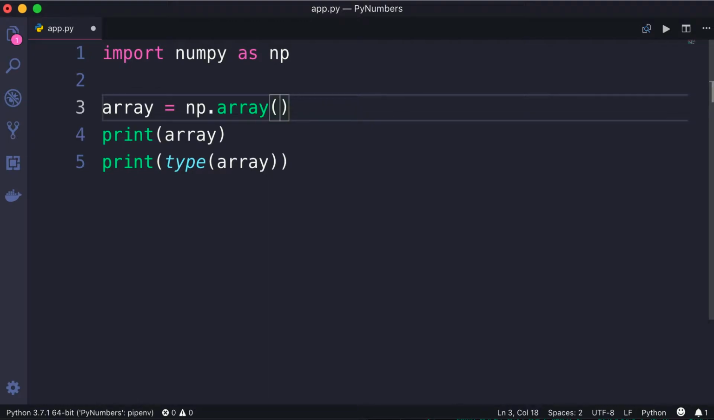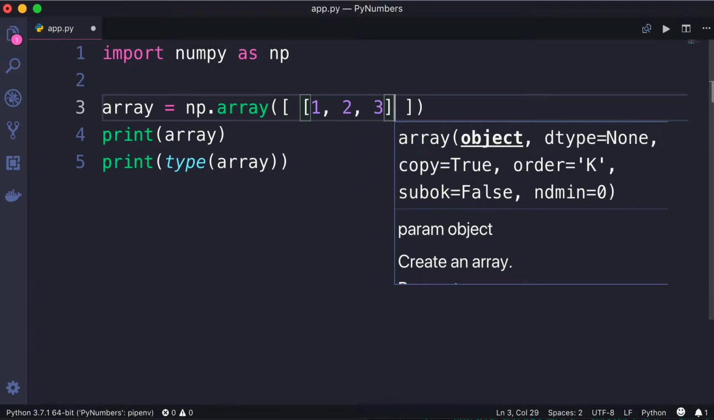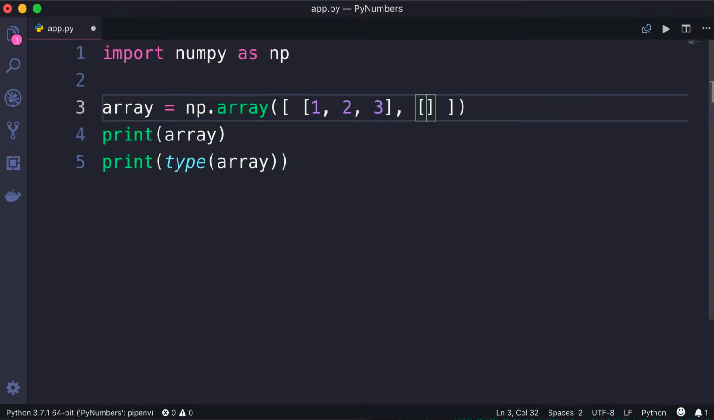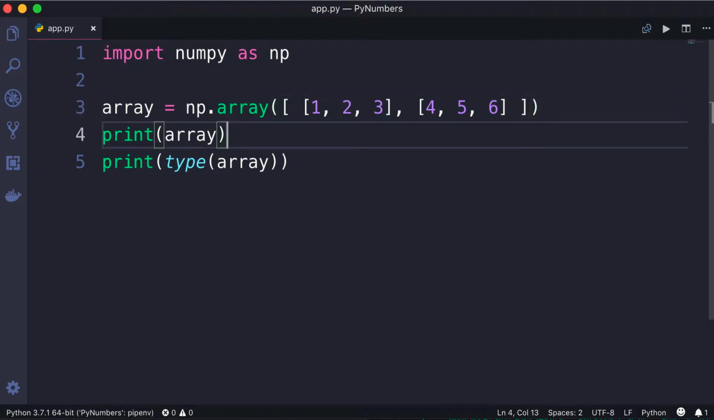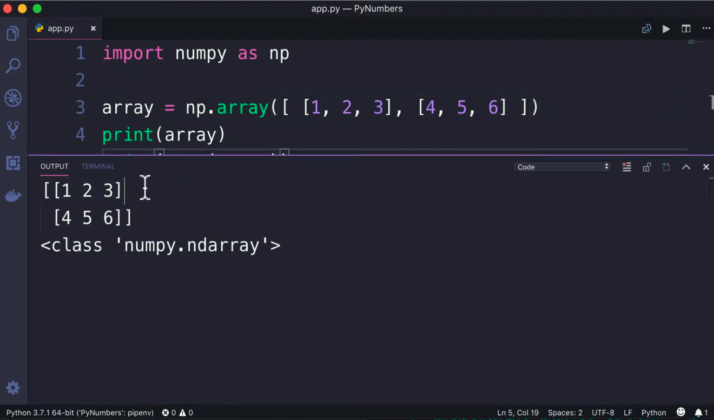Now here we can create a multi-dimensional array like this. So we have one list. In this list, each item is a list. Here's the first item. It's a list of 3 items. And here is the second list with 3 more items. So now we have a 2-dimensional array, which is called a matrix in math. Let's print this on a terminal. This is what we get. So we have a matrix with 2 rows and 3 columns.